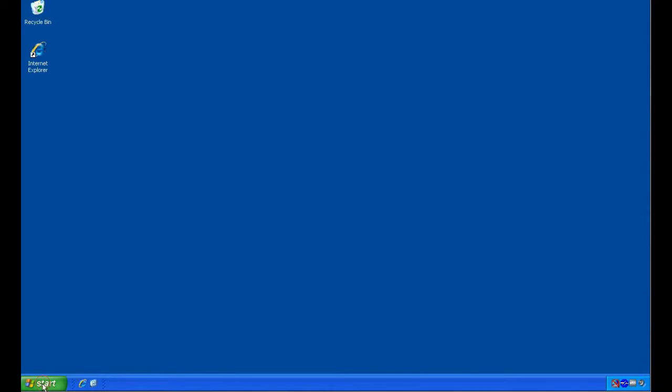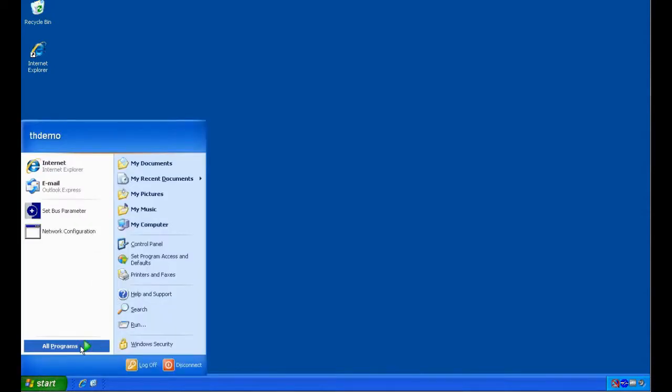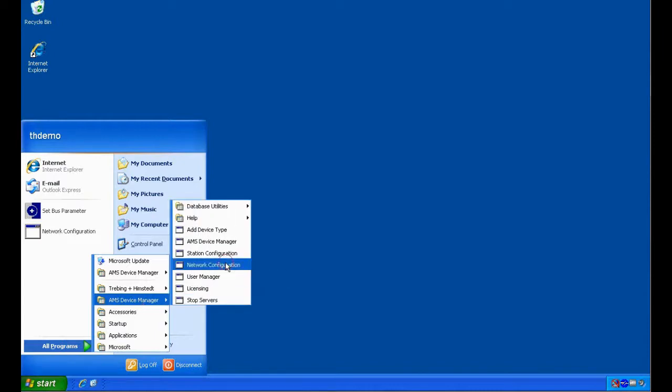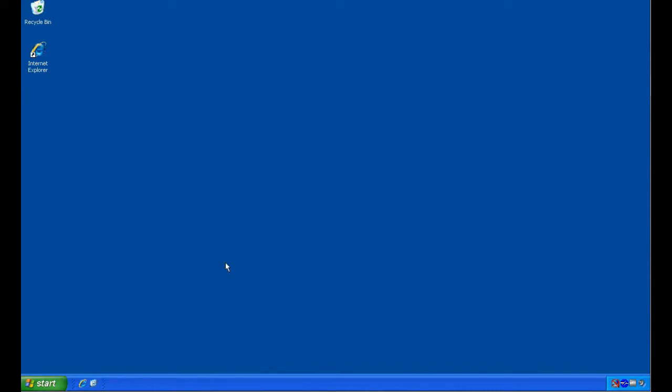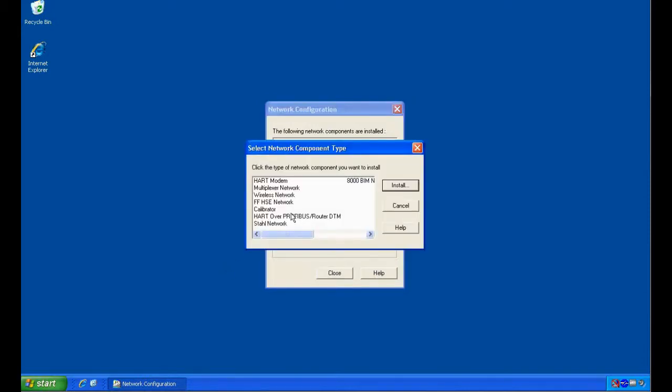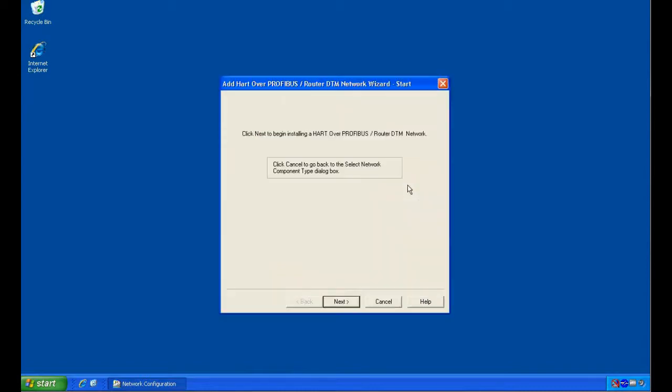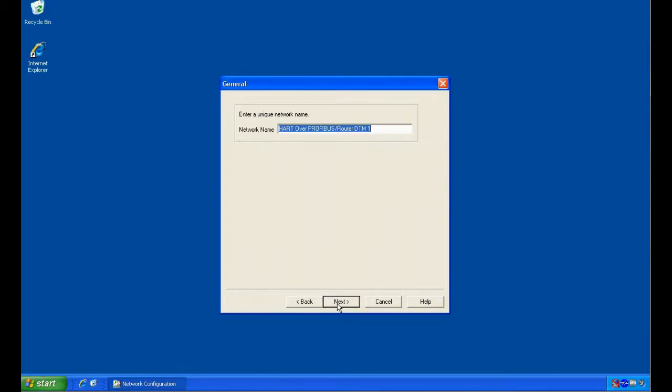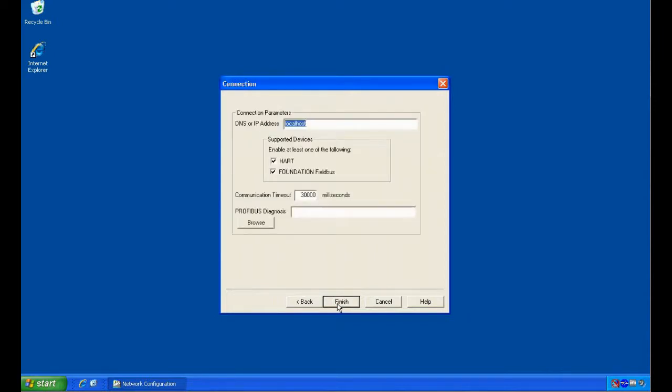Now we need to configure on the AMS side our Profibus network, and that means we go via the start menu and the AMS Device Manager folder to our network configuration tool. In this network configuration tool, we add a Profibus network, we choose the HART Over Profibus one and click install, and in the next step we can create a unique name for this Profibus network. In this case we will choose demo 1.